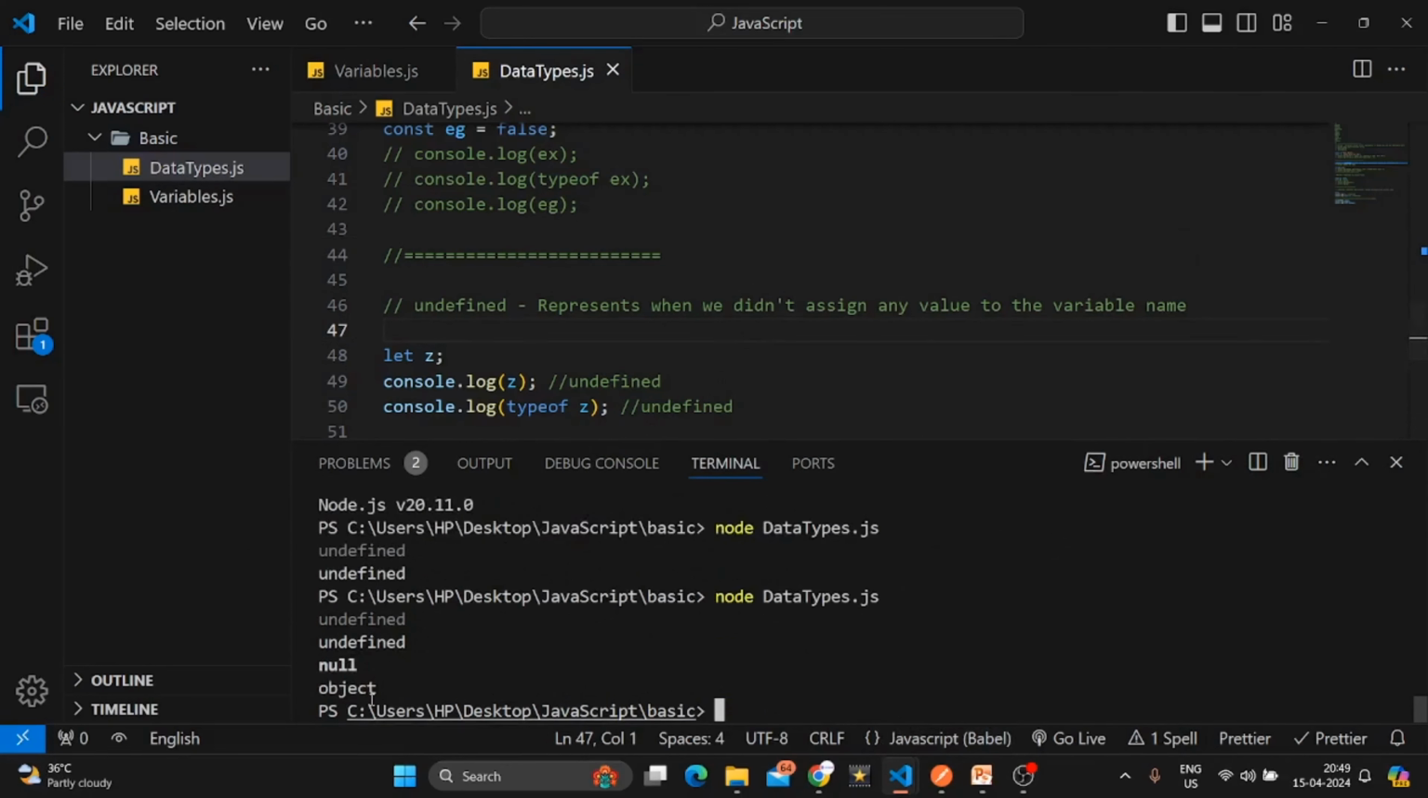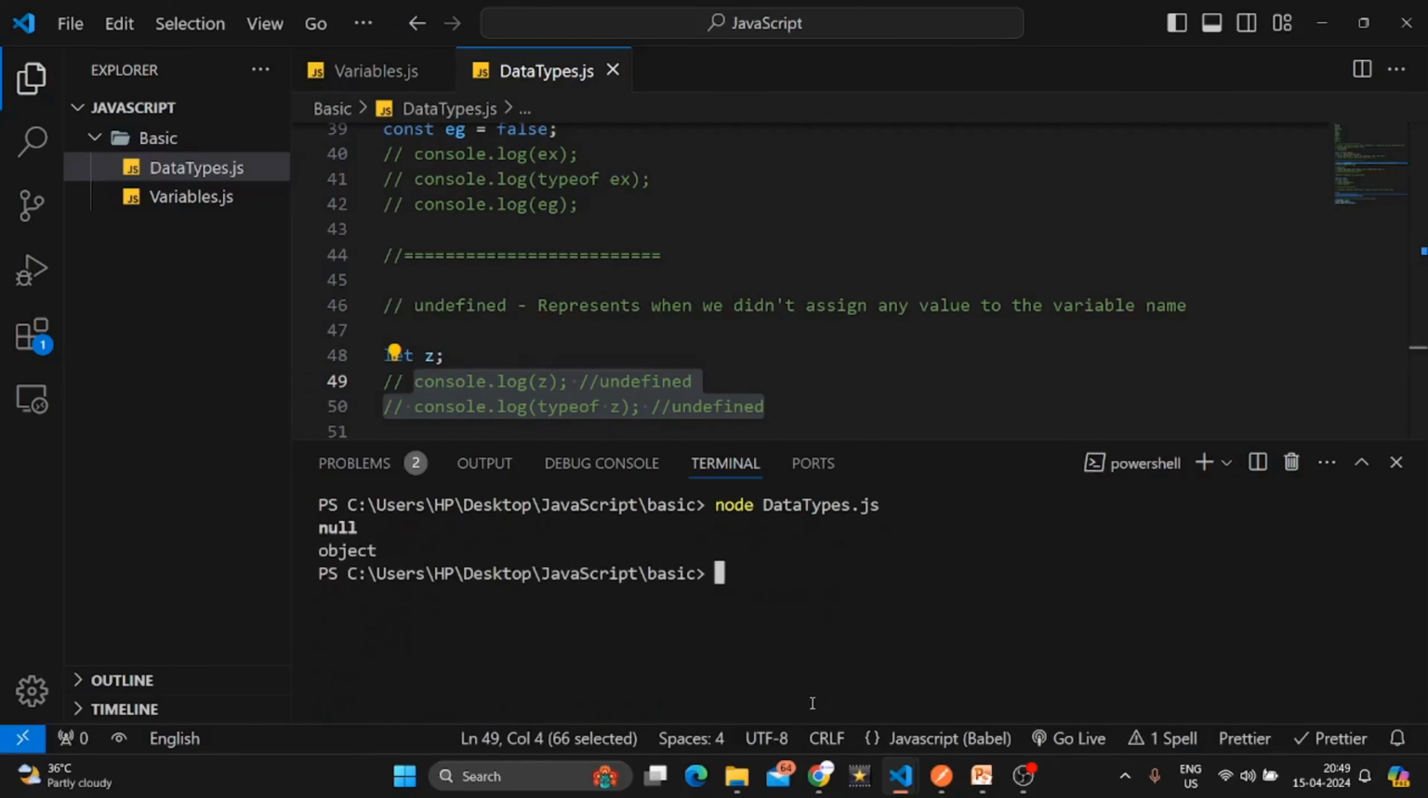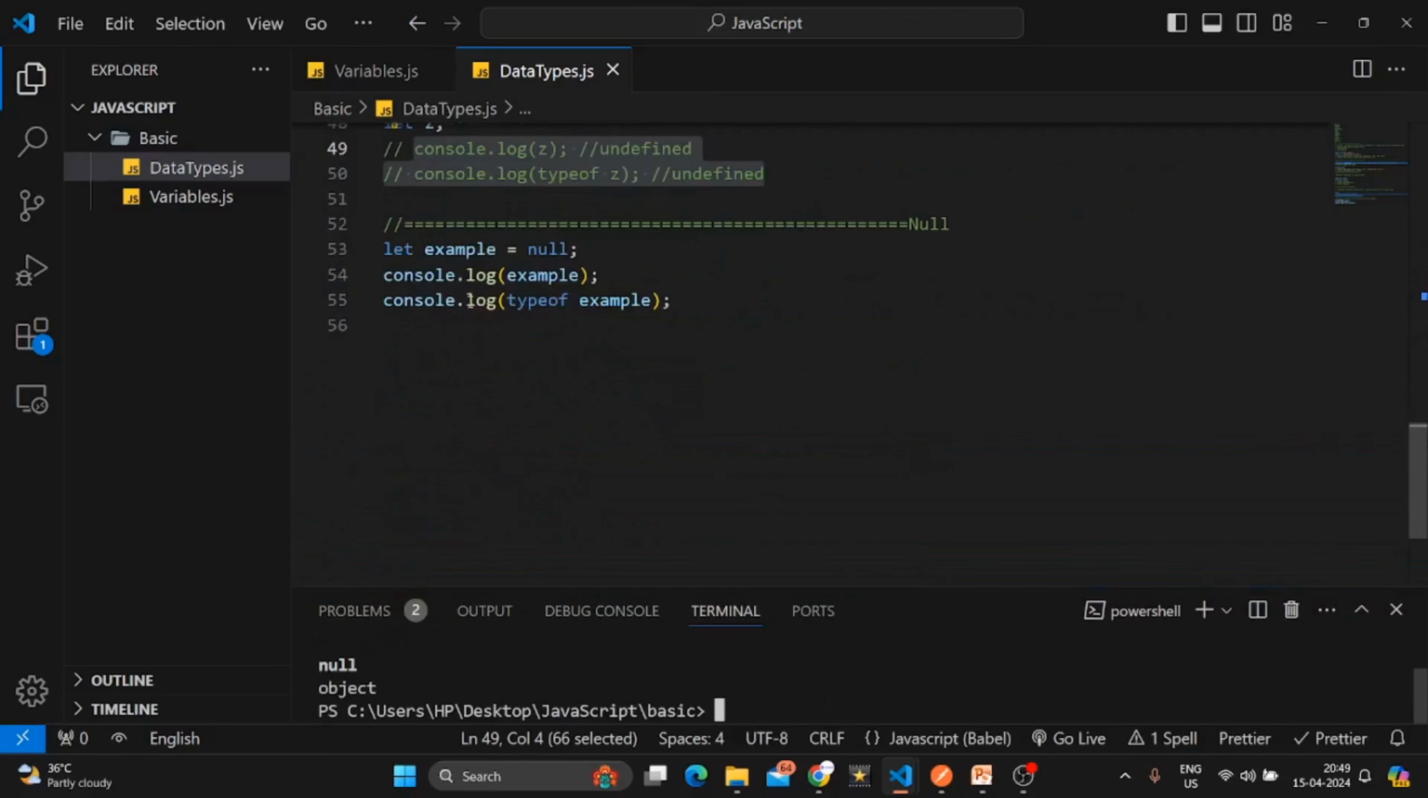We are getting... let me comment out this part, so that we can see the output very clearly. Now here you could see the value which we have declared, for example, that becomes null, and whenever we try to check the type of null, we'll get the data type as an object.